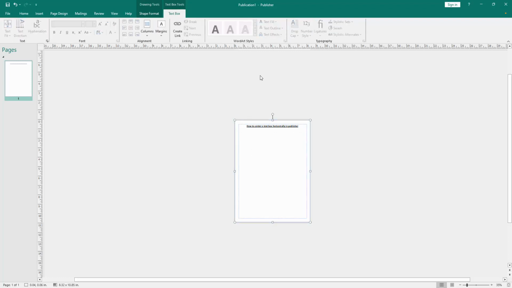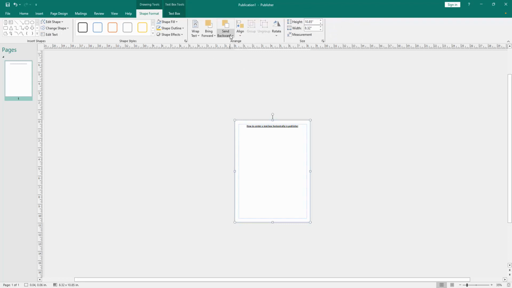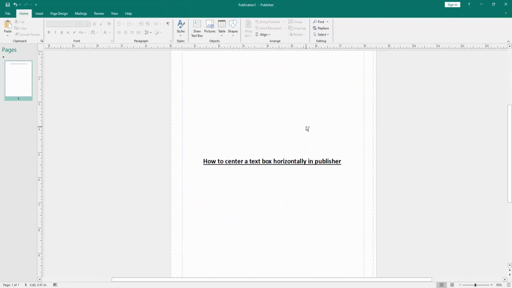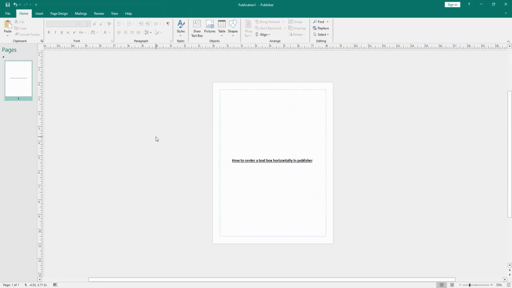Then click the text box and go to the shape format menu. Then click send to back. Then press shift on our keyboard and select the multiple text boxes. Click the alignment option and choose center, then click middle. Now we can see we centered a text box horizontally very easily.